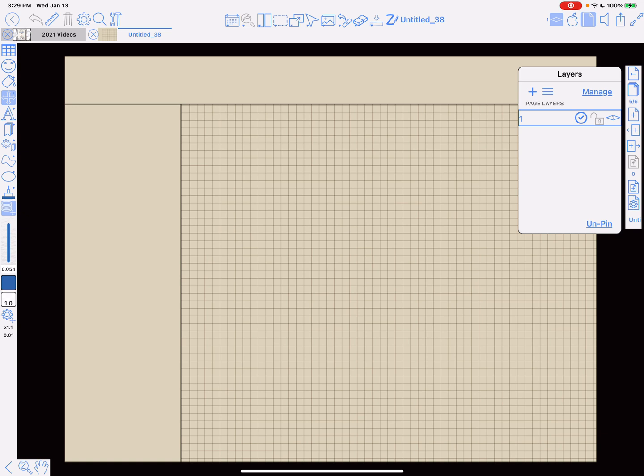I've got one layer. And let me go ahead and say this. What I'm about to show you works. It does not matter how many pages or how many layers you've got in the document. You can do this at any time, and it will affect all the pages.